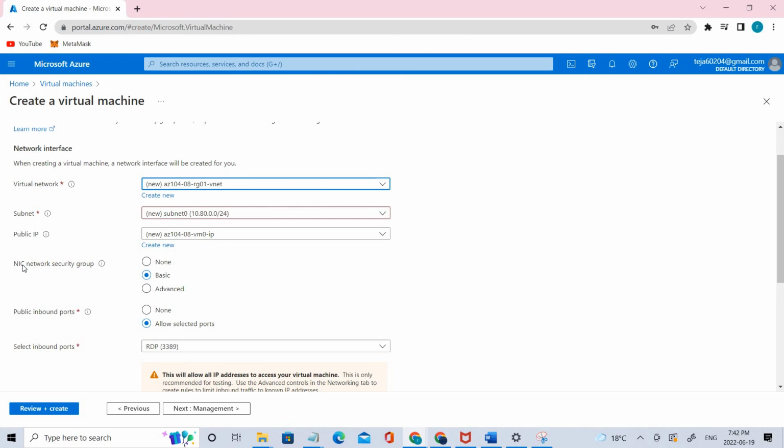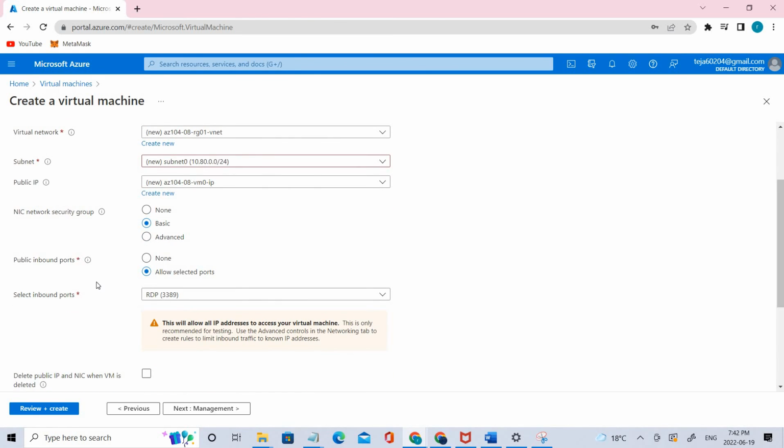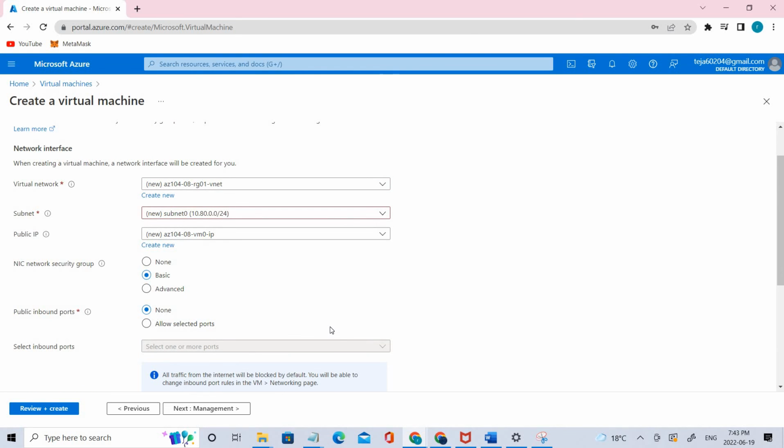So coming here, let's check the other one: subnet 0, public IP will be the default one, and NSG security groups, which is the basic one, and inbound ports, which is none in this case, so I should change it to none. Accelerated networking will be unchecked, so you can read more about it. It enables low latency and high throughput on the network interface. So we are just unselecting that one too.